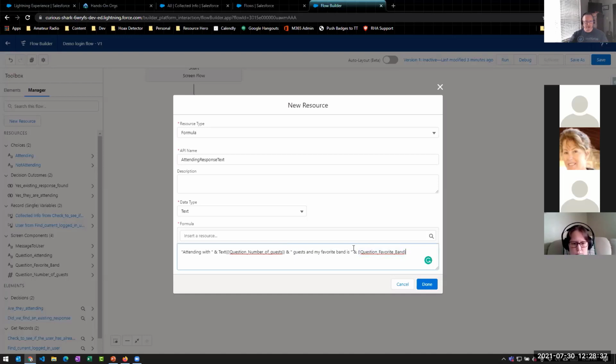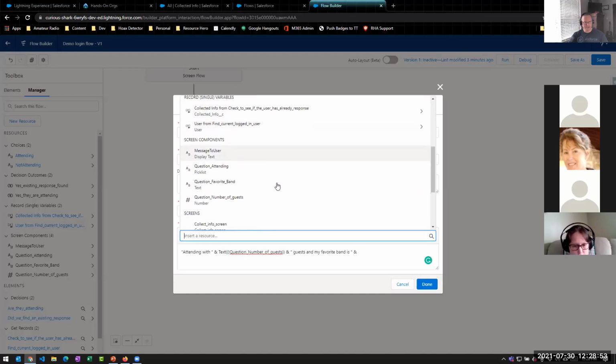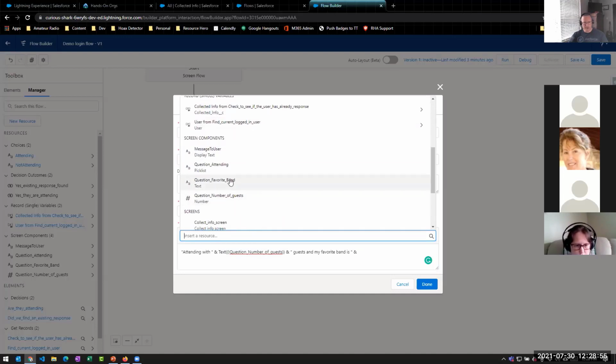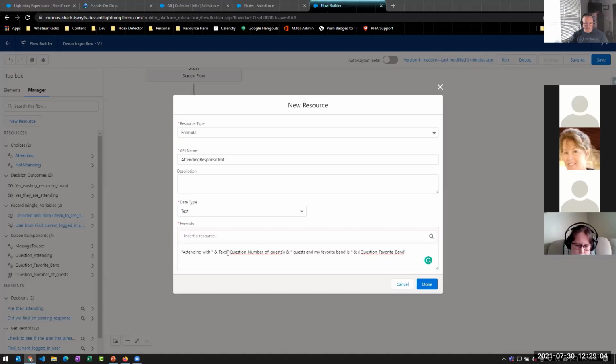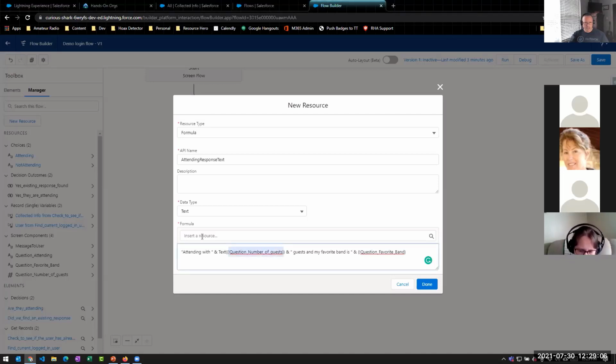Now, if you named your variable slightly differently, that's okay. If you didn't paste this in and you want to build this from scratch and you're trying to figure out how to get to that favorite band answer, let me delete that real quick, and I'll show you where we find that. You can use this insert a resource field here, where we scroll down to question favorite band, click on that, and that'll insert it here. So if you've used different names, you can just delete that little section and insert that question based on however you named it.